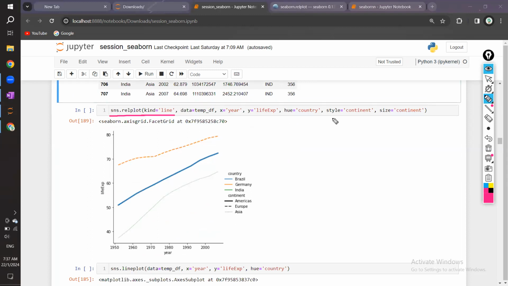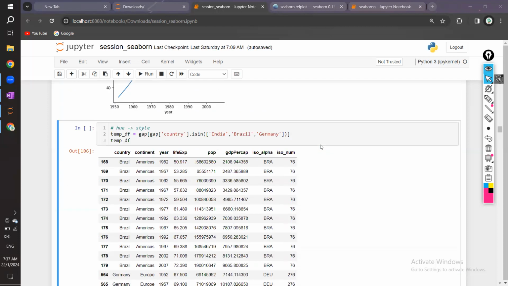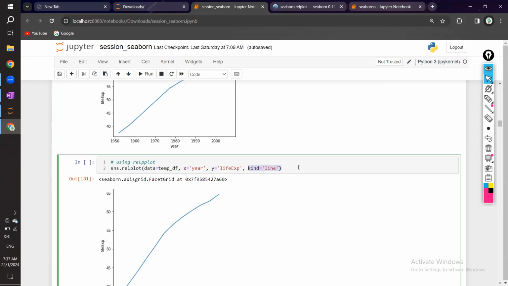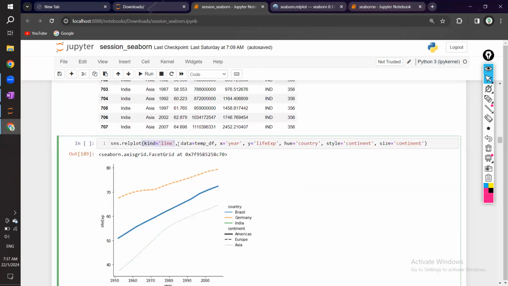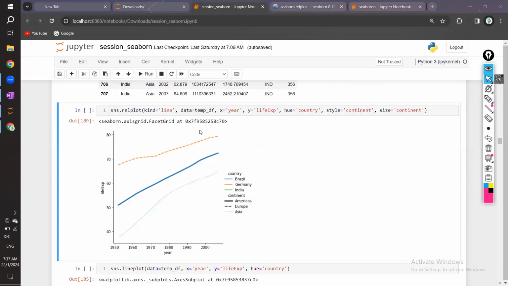The position of these parameters is not important, guys. You can put these parameters at any position. If you see here, I have mentioned kind at the last, and here I'm mentioning kind in the starting. That doesn't matter as long as you are using the exact name for this parameter. Okay, so now sns.relplot. I'm saying, for example, data, what data frame I want to use, what will be my X, what is my Y. Okay, fine.